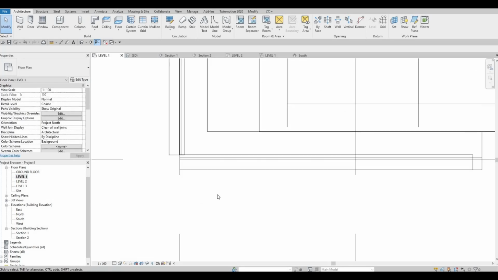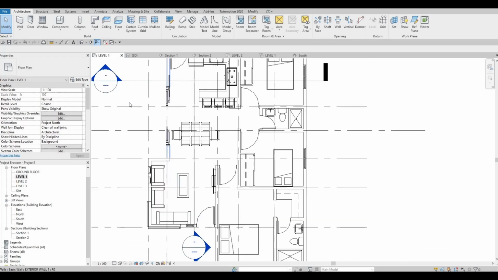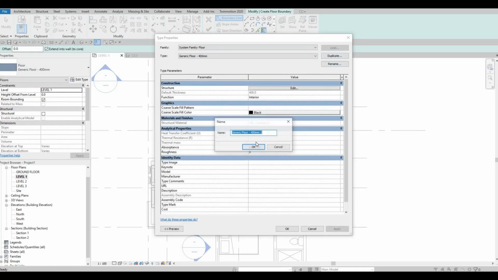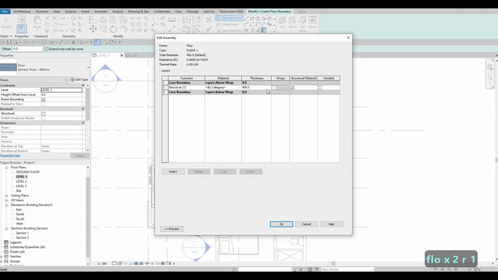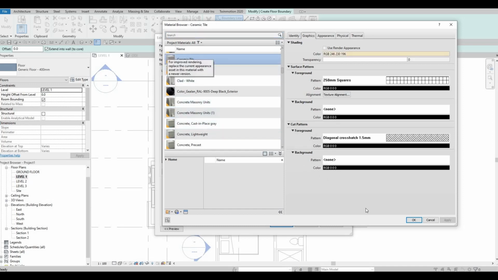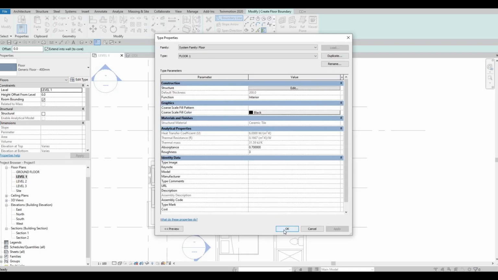So before we finish, what I want to do is I want to add in our floor. So I'm going to select architecture and then click on floor, edit type, duplicate, floor number 1. Okay, edit, change the thickness to 200, and then the material, I want it to be tile. So let's use ceramic tile for now. So stone tile.